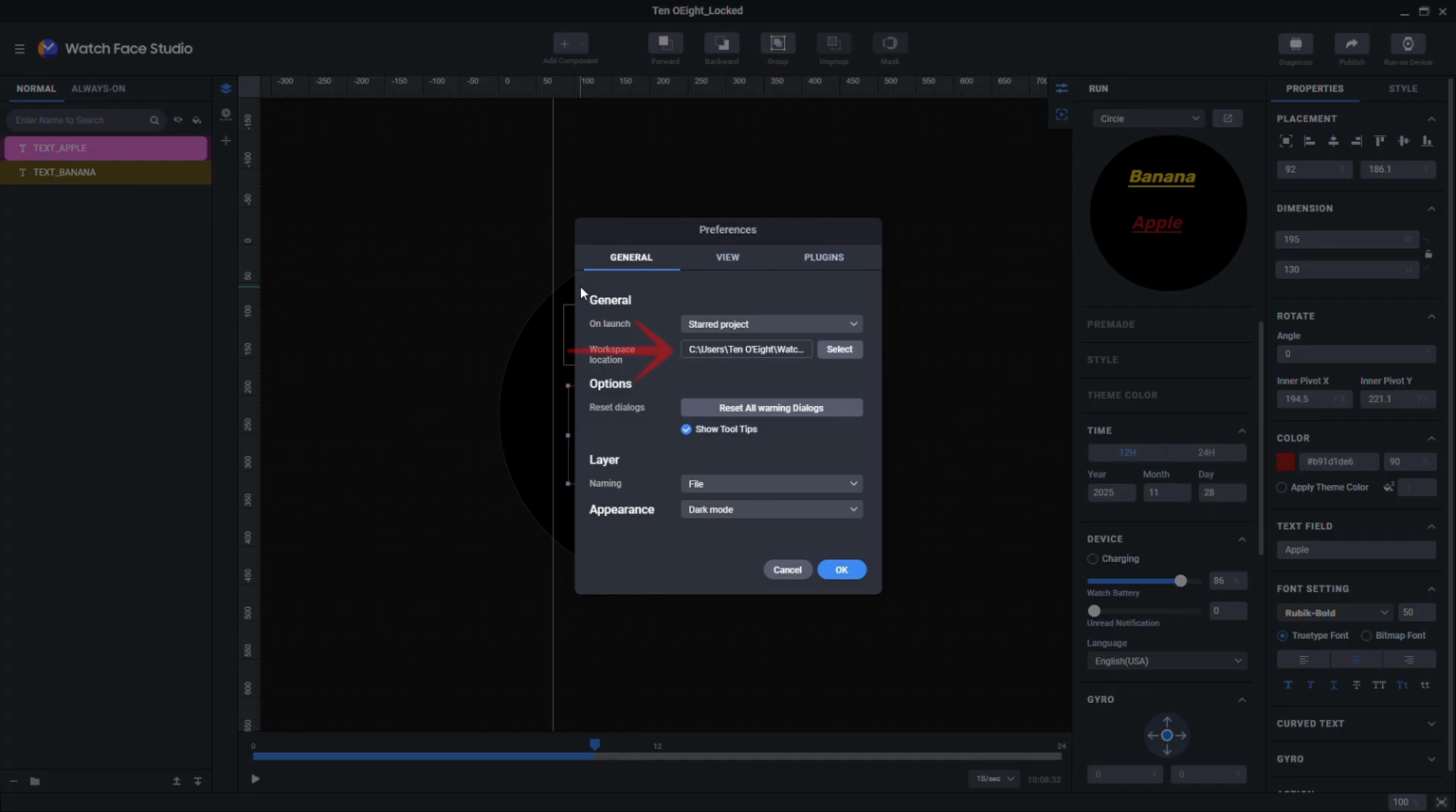The second setting is the location path for your workspace. The workspace is basically a folder where all projects you create are saved at. The path you see here is the path you set when you installed the Watch Face Studio. In case you want to change it, click on the Select button and then pick the new folder location.